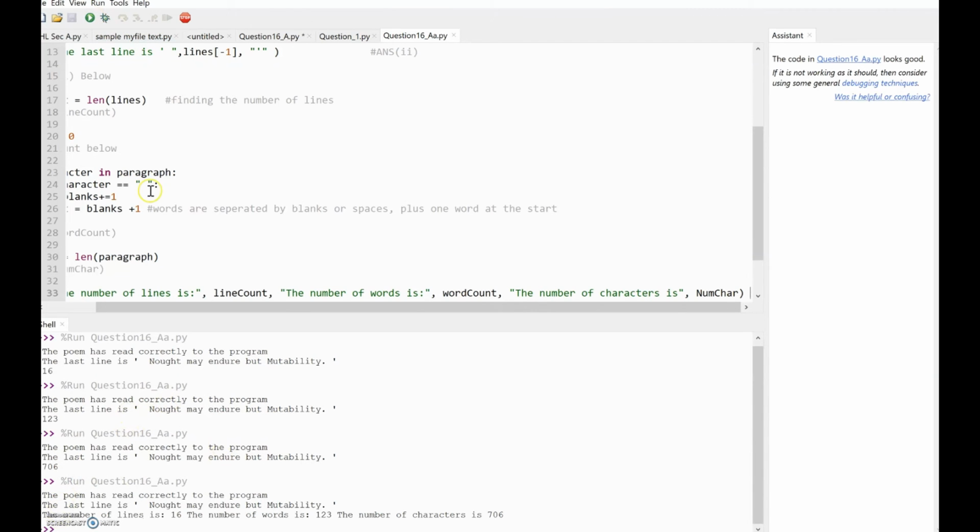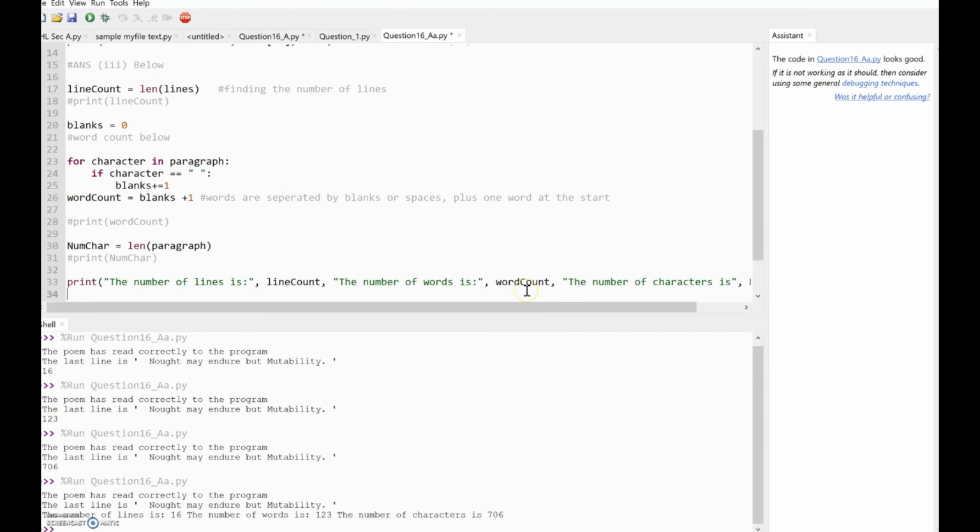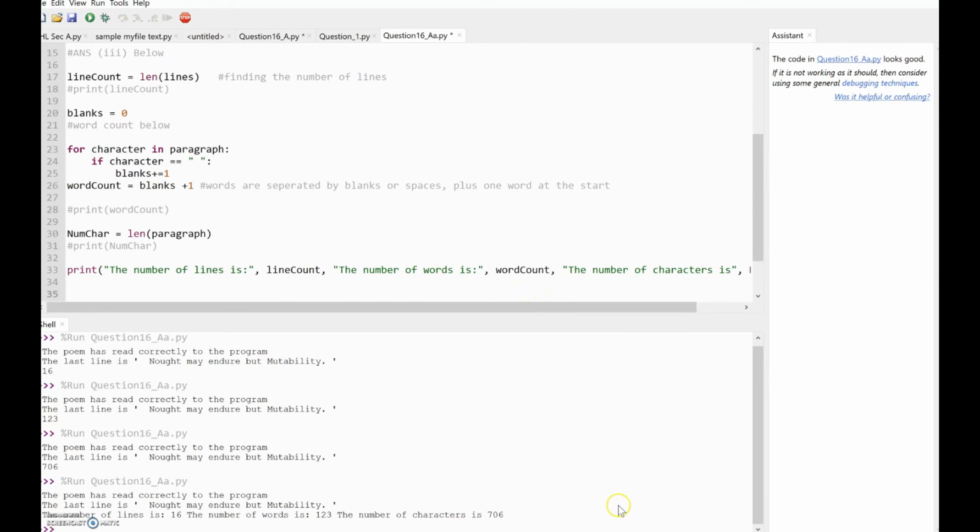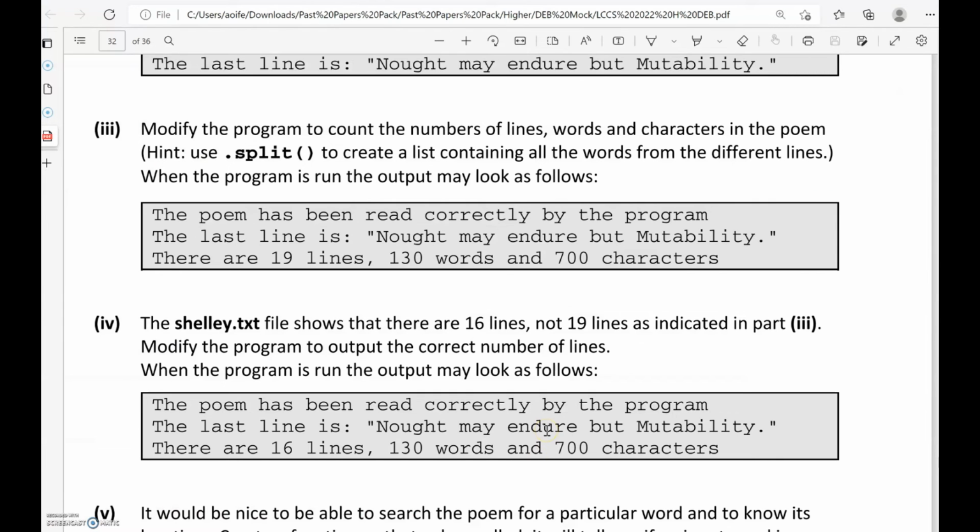So there's my print statement. So that's part 3. Now, I didn't use the suggested method that was given in the exam paper, and that's fine. You don't have to. If you've never seen it before, you're not comfortable using it, don't use it. Do something that you know how to do.